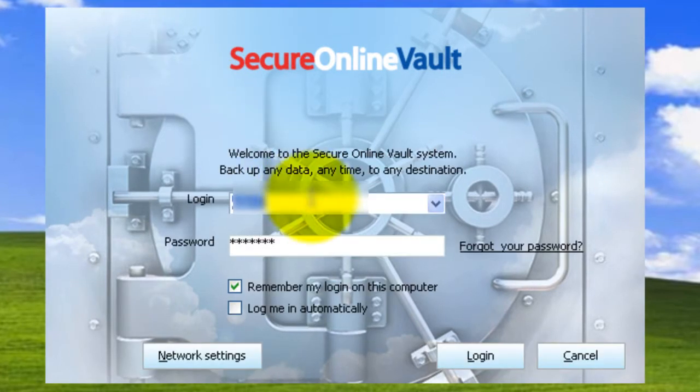Fill in your login and password information. Click on the Remember Me to log on this computer and click on Log Me In automatically. Then click Login.